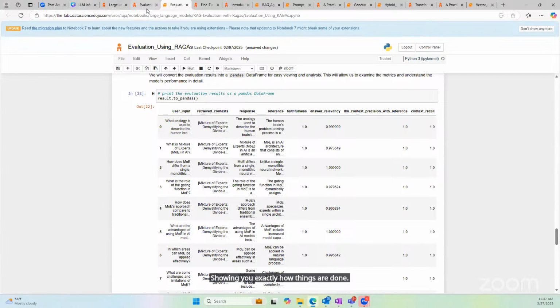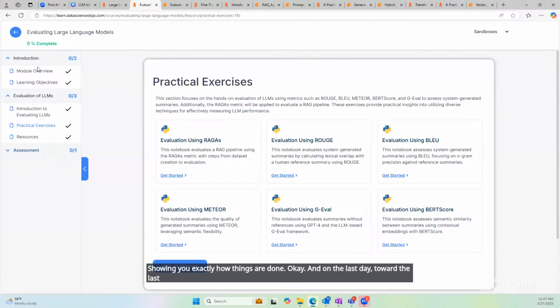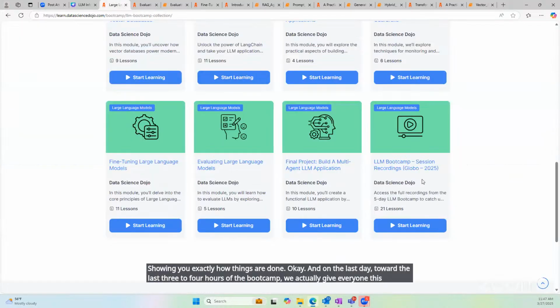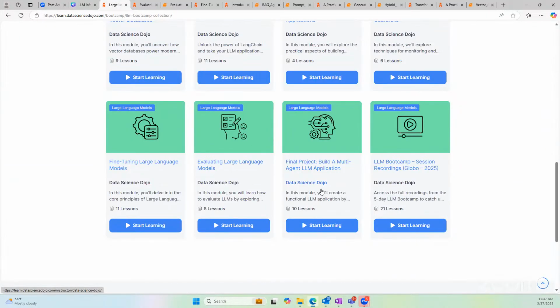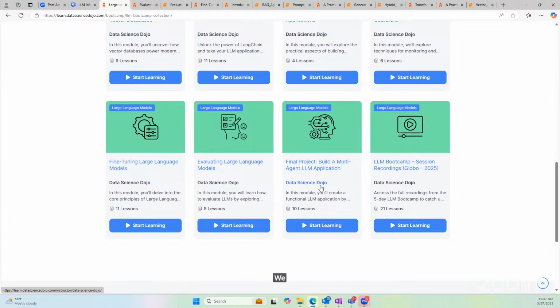And on the last day, toward the last 3 to 4 hours of the boot camp, we actually give everyone a project. And once again, you have clear instructions. We have set things up because time is limited. So we give you a dev environment setup. Everyone gets a virtual machine in the cloud. We give you logins. You log into that VM. You don't have to be a coder. We have set things up.